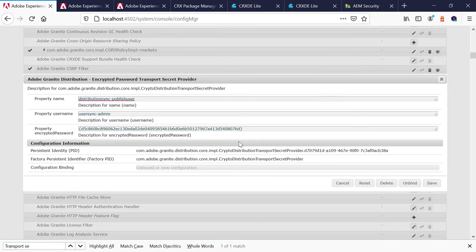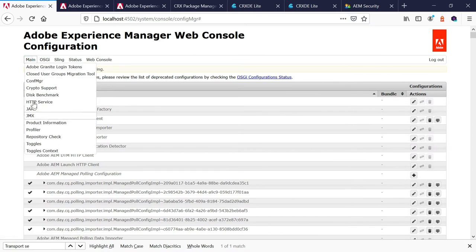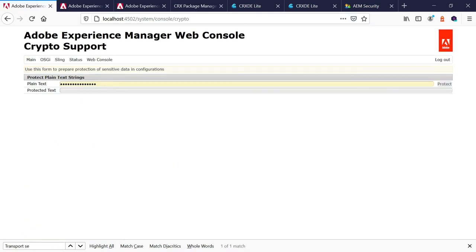Now if I go and edit this, you can see there is a property name. You can give any name you want, but this name should be linked to the agent. I will show you that. Now for the username, enter the username we created in all the publishers, the same username. Then the encrypted password, which corresponds to this user sync admin. If you go to main, then crypto support, you can enter the password corresponding to the user sync admin, then click on protect. It will give you the protected, encrypted text. You can keep that in the configuration.